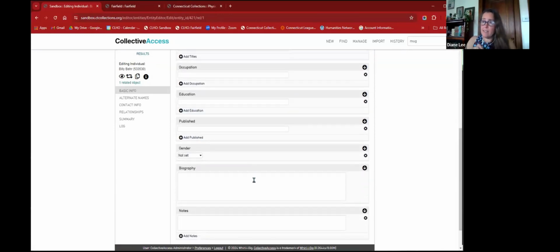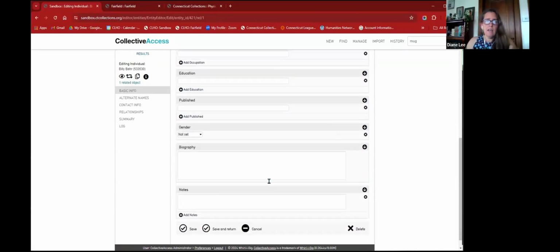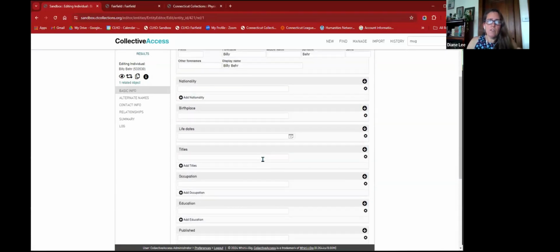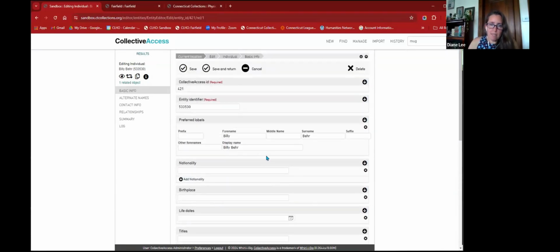For public access, the usual things will show up for people. My rule of thumb, workflow wise, is I don't make anybody public access unless they've been dead for 100 years. There is an asterisk to this, but that's just a general thing, if I don't know anything about them.